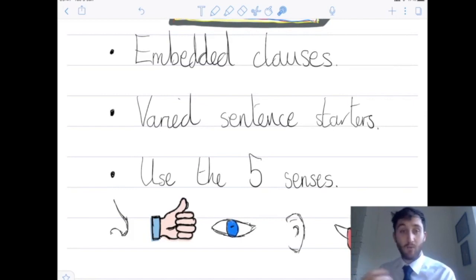Again, in my waggle that I've just read there, I actually didn't mention all of my senses. I only mentioned to see, to hear, and to taste. So I've still actually got two more senses, to touch and to smell, that I could be adding in and improving my work with. But I think that you guys can be adding in all five of the senses, getting your varied sentence starters in there and your embedded clauses.